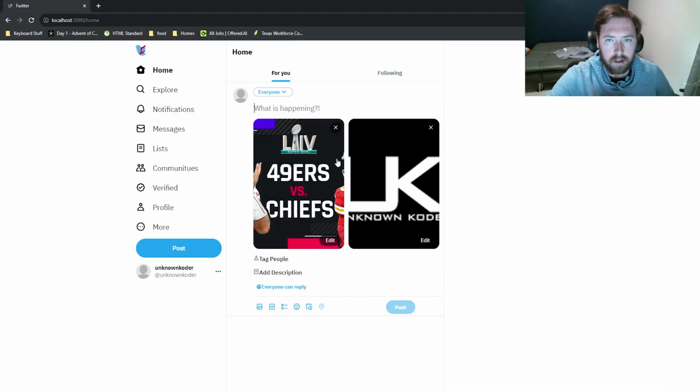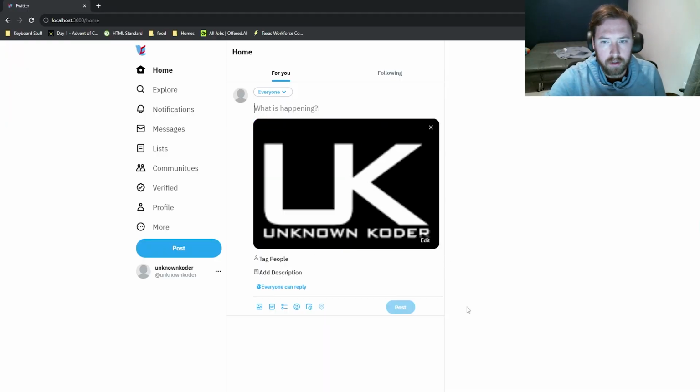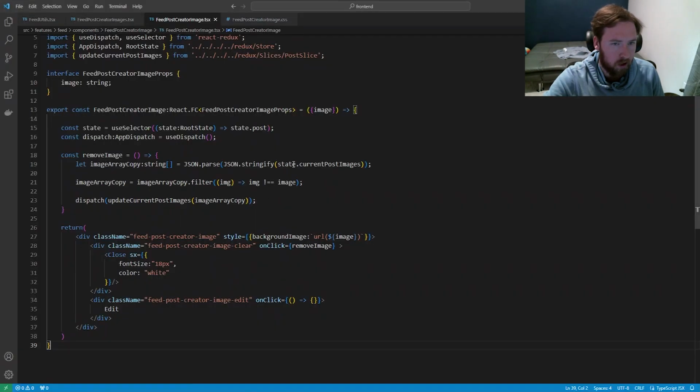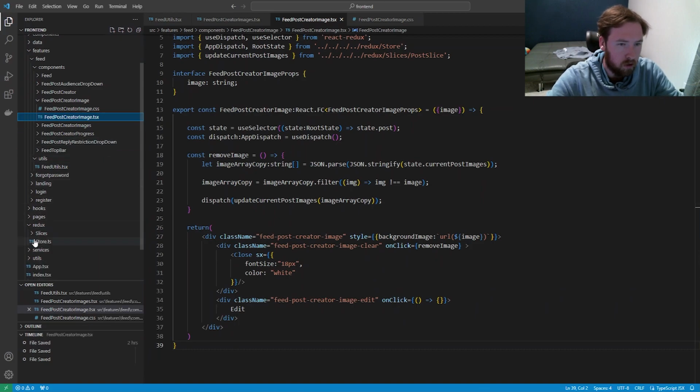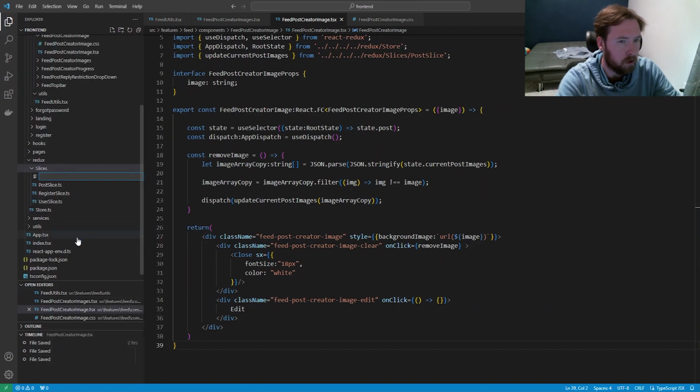Now that we've got the ability to add images and remove images, I want to make it so that whenever we click on this edit button, it actually pops up a modal and all of that good stuff. So let's hop back into our application here. What we're going to go ahead and do is open this up, and we need to go into our slices and make a new file, and we're going to call this modal slice.